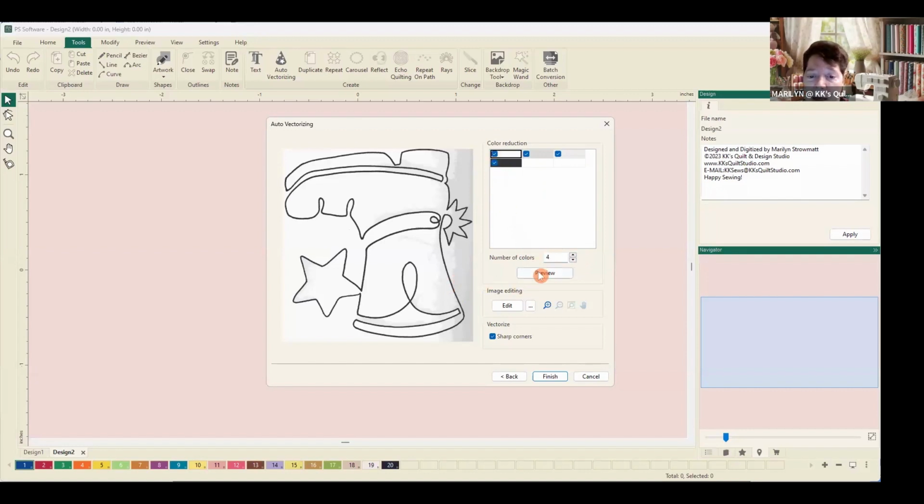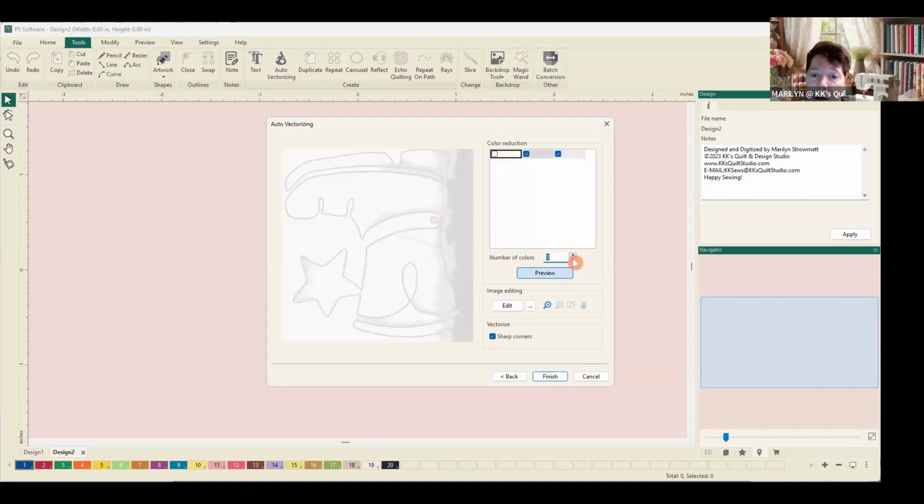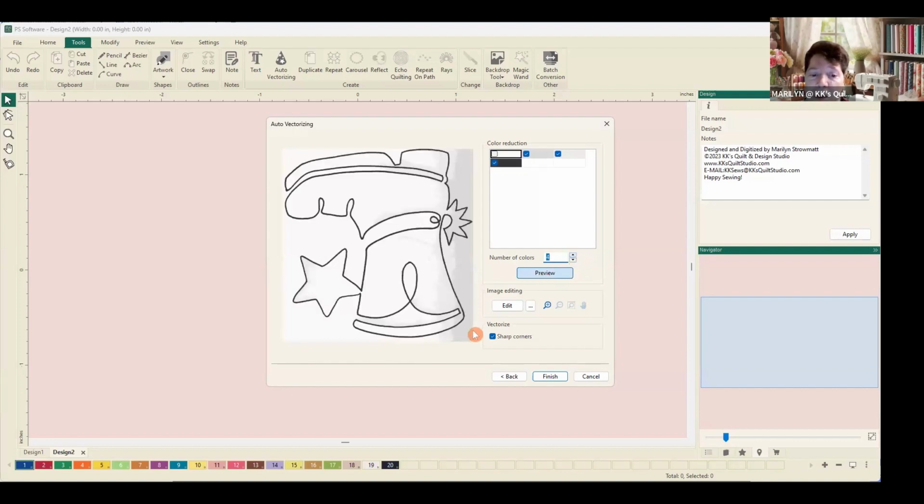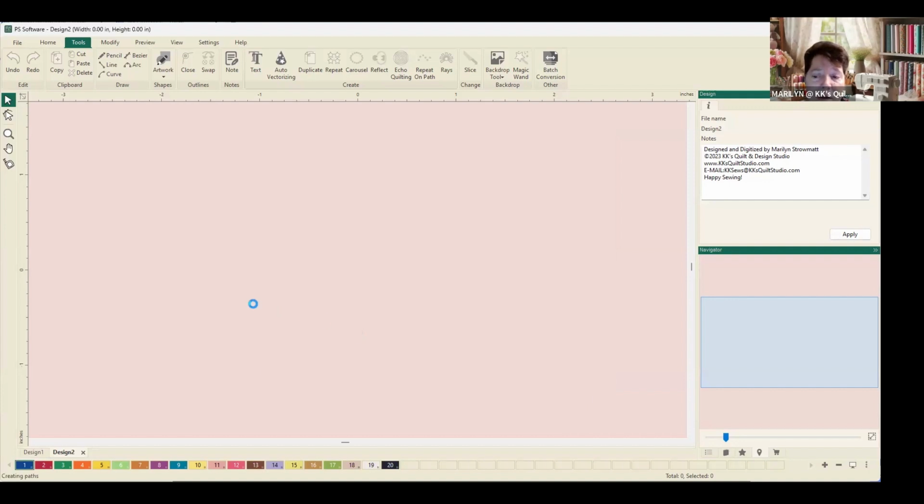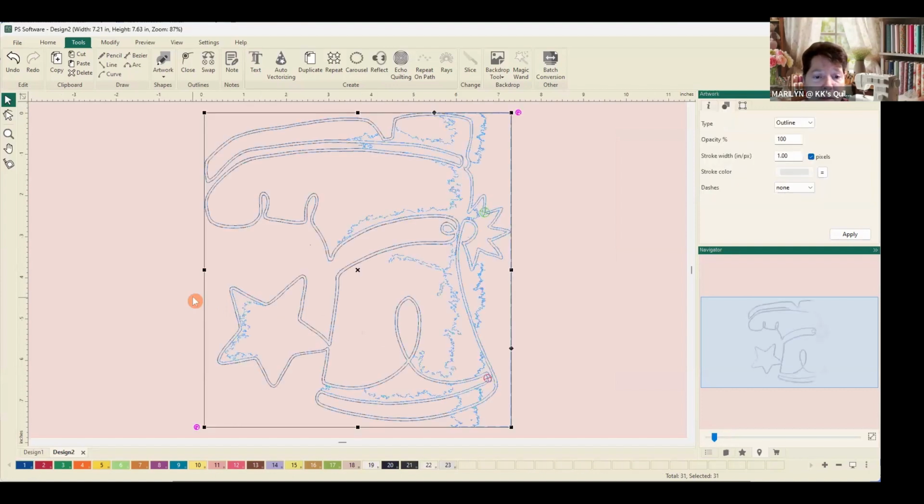I want the white and the black. Let's see a preview. That cleaned it up pretty good. I'm going to try one more time to get rid of the gray. And it's still wanting to get rid of the black. So we'll just have to live with that and click finish. And you'll see it brought in all that extra clutter.